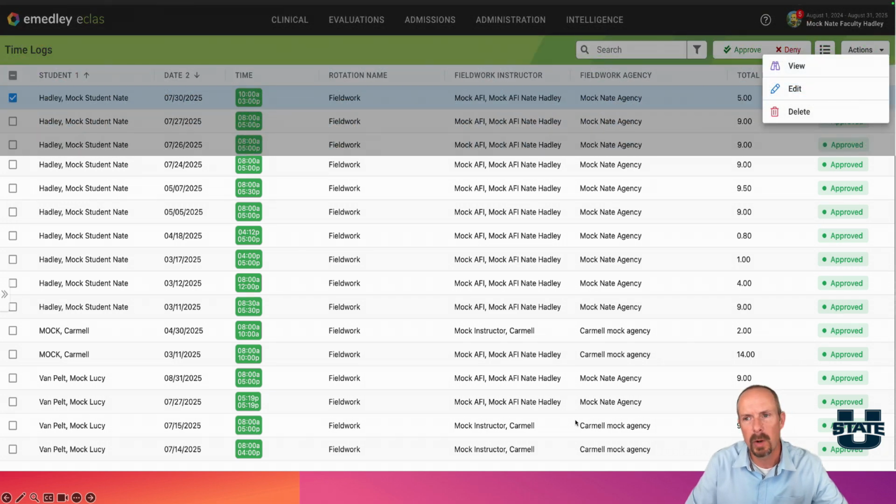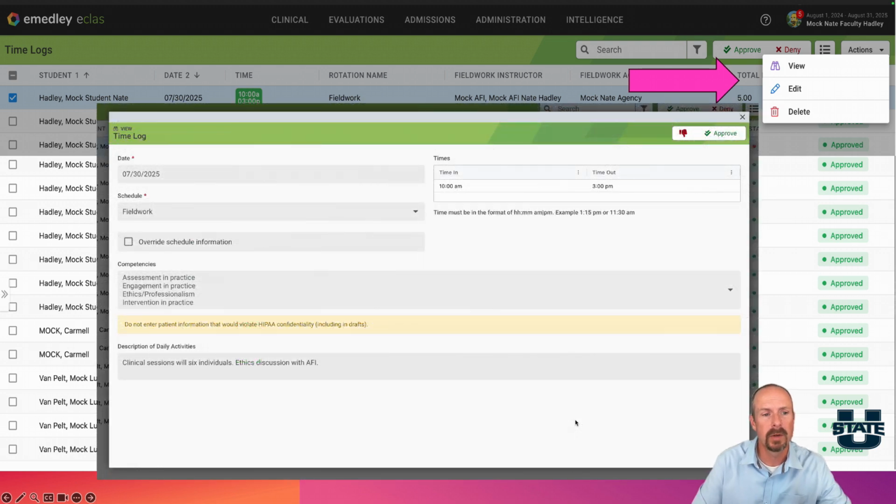As you select that and drop down, it's going to give you the options to either just view the time log, edit the time log, or delete it. So again, very expanded functions here in eMedley to view, edit, or even delete it if necessary. In this case, I'm just going to view it to show you what's going on. So we're viewing the time log here. We can see the student clocked in and out at 10, left at 3 o'clock.